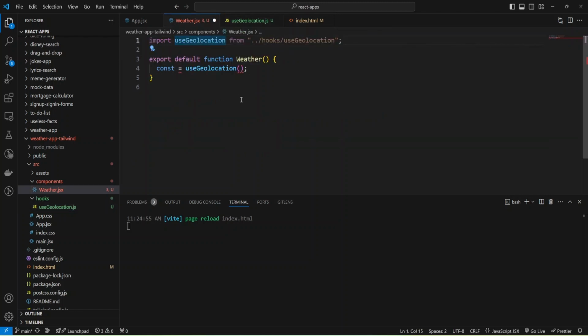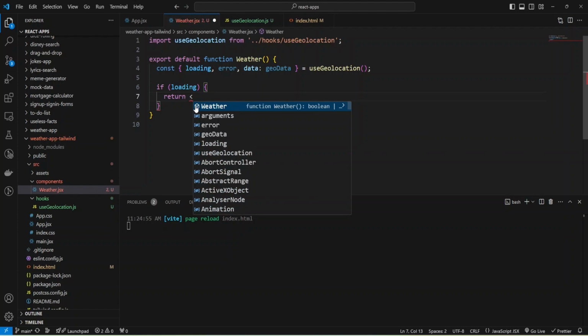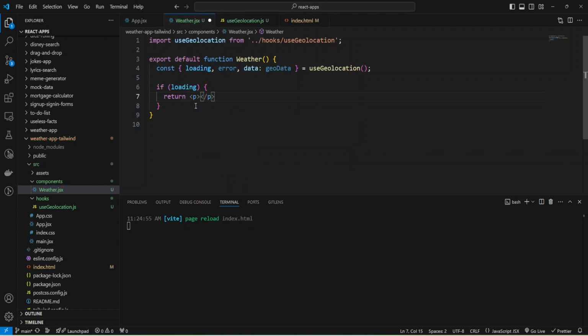Okay, and now we can retrieve this data using object destructuring. We passed the data as an object, and it will have loading, error, and data. And data we can rename and use as geodata. Okay, and let's build our JSX. We can check if we have loading, then we can return some notification that data is loading. I'm going to add a paragraph and add the text loading.